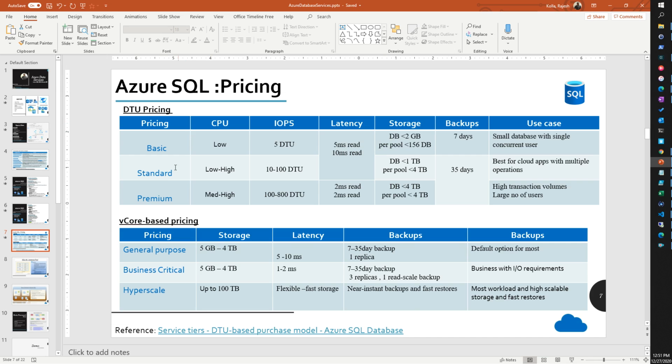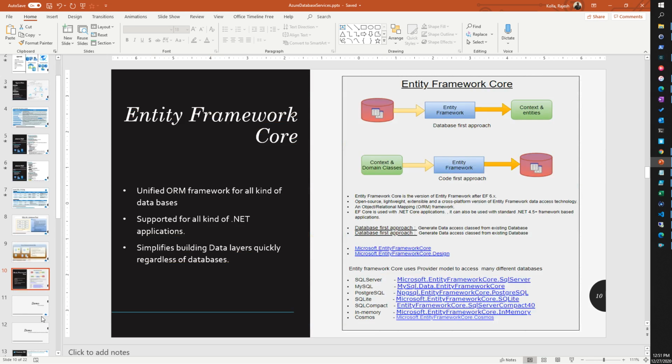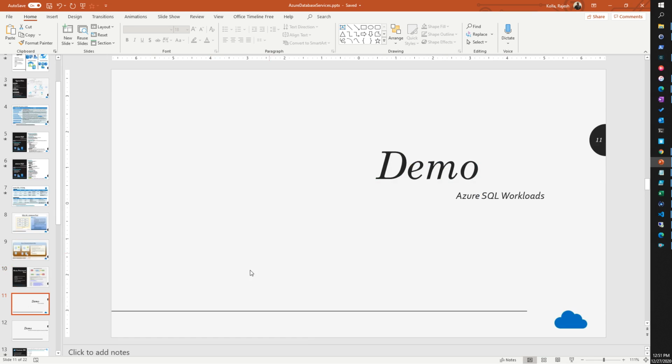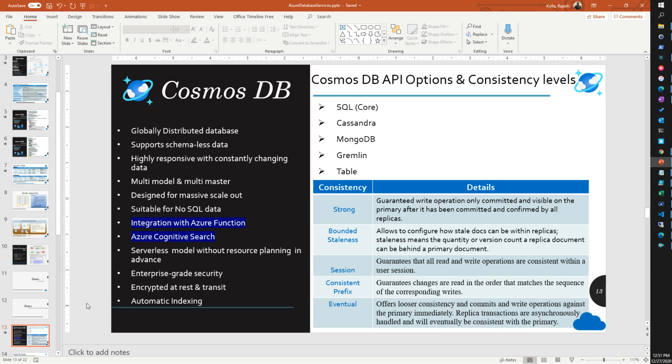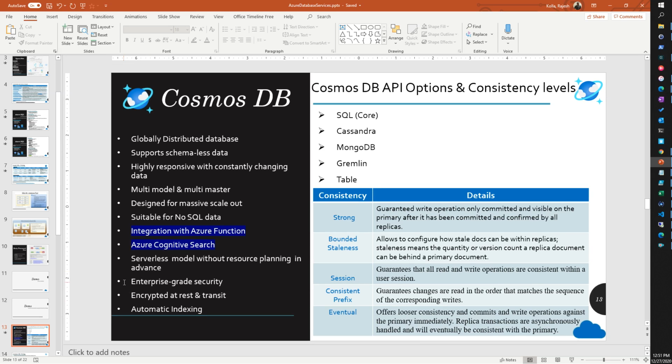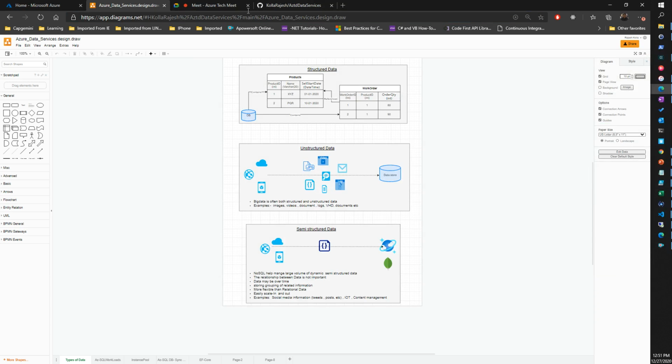So these are the things we discussed last week. Today we can do the demo, then we can go to the Cosmos DB, and we can do a couple of demos on Cosmos DB as well. Okay. Demo on Azure SQL DB.